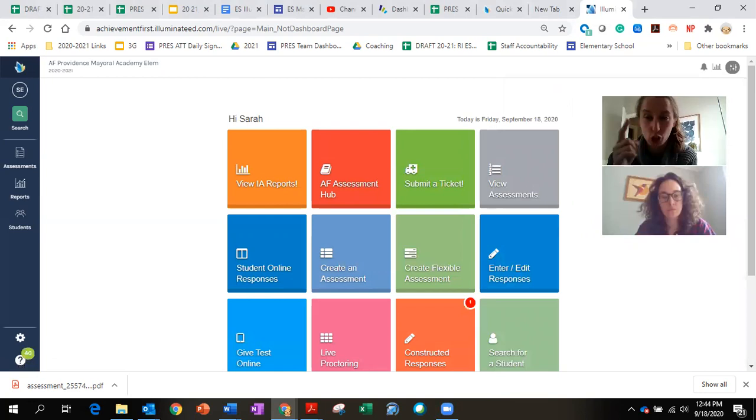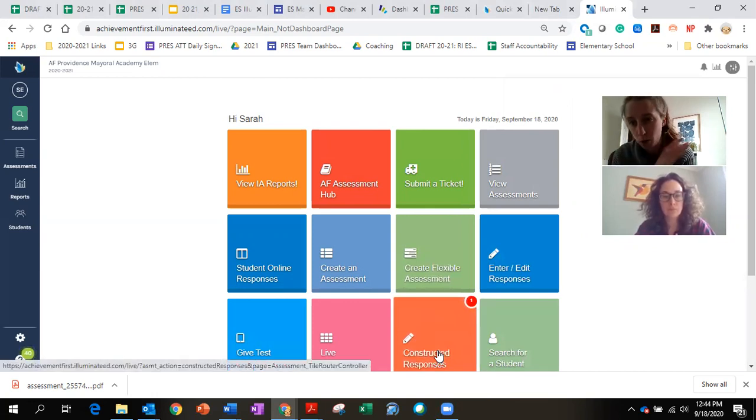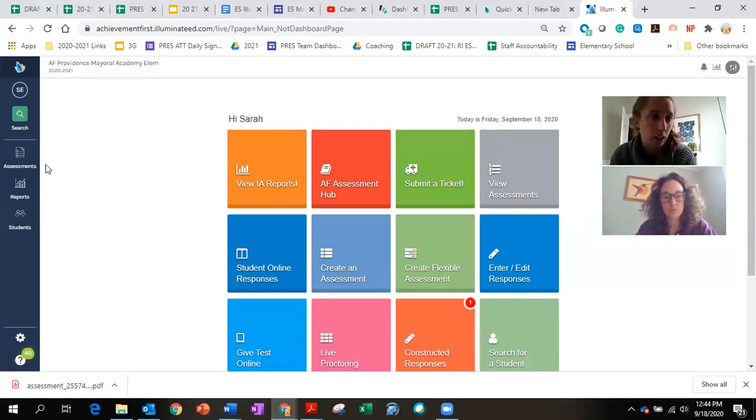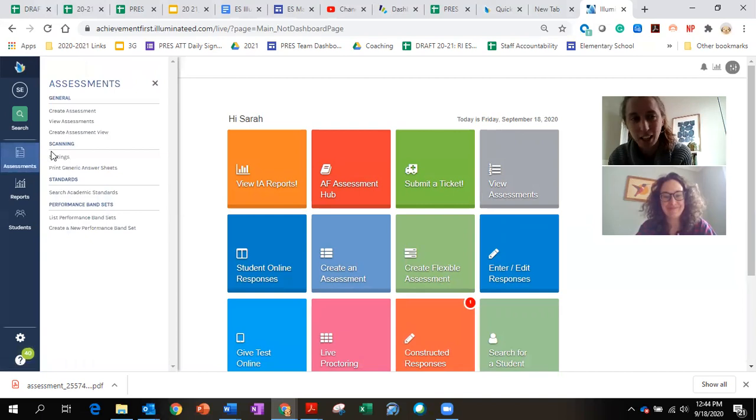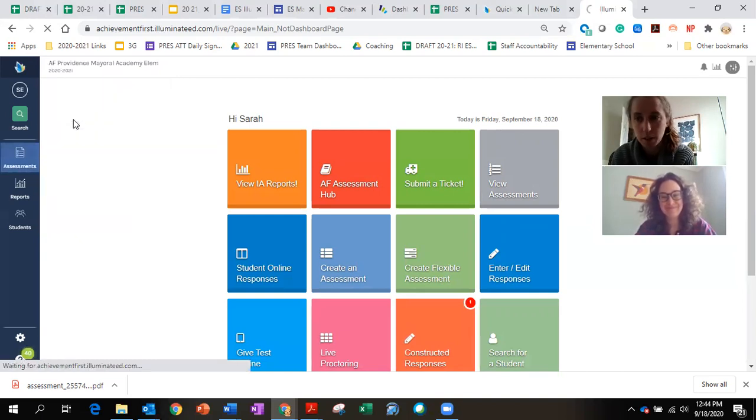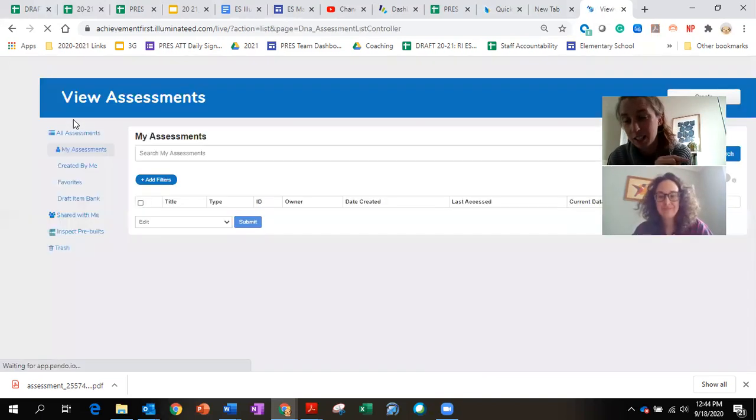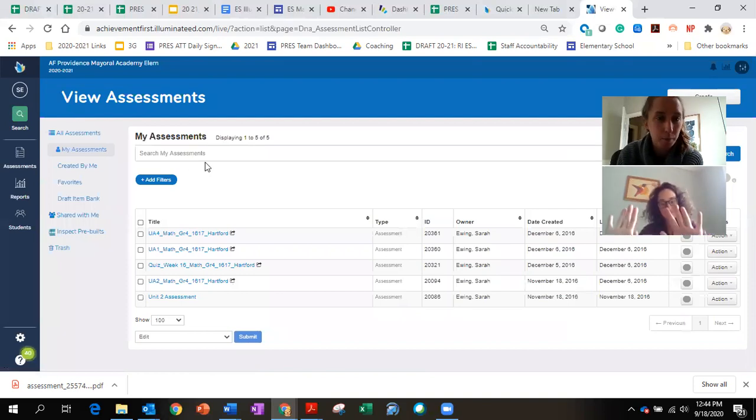So I just check it, and you can see already that there's a bubble that popped up that said constructed responses to grade. I'm not going to use that feature, mostly because I'm old and I don't know how to use new things. If you want to learn it, Google Illuminate and figure it out. But I'm going to show you the old school way that I know how to do. And if you have a cool friend that knows how to do it a different way, give them a hug.